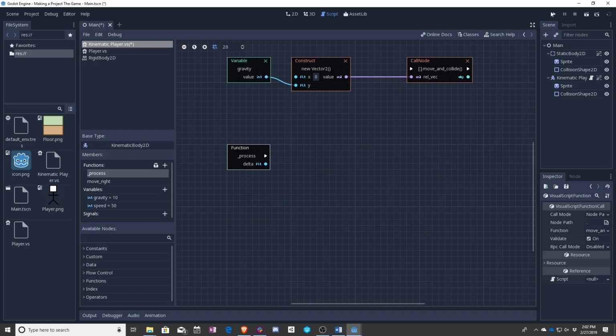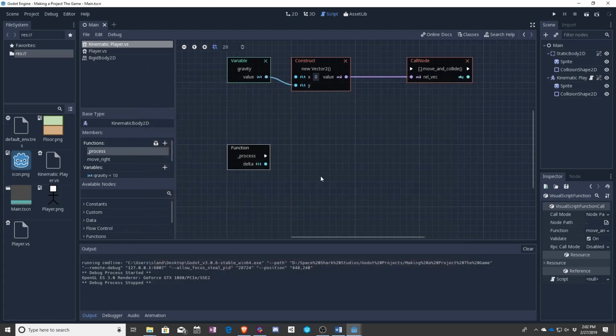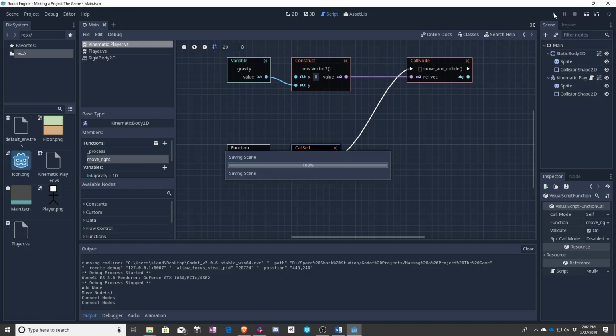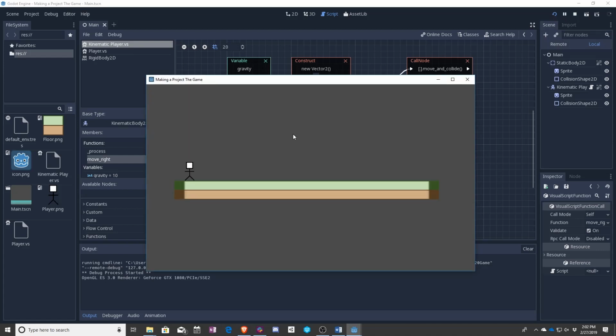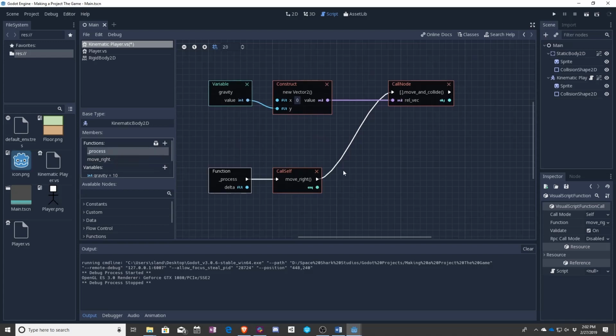Let's erase it. See what happens. We can't do anything, the player doesn't fall, that's as expected. So now let's watch some real fun. We drag move right into here, and then when move right is done, we recall gravity again. Let's see what happens this time. Wasn't that easy? All of a sudden, we're able to move right again. And the code for our process looks like this now.